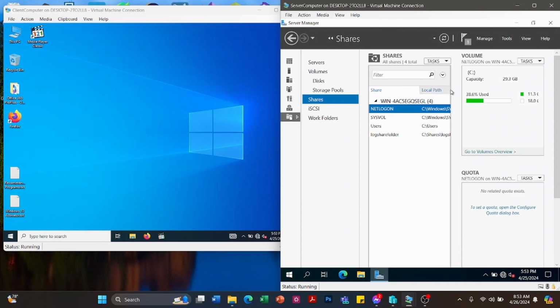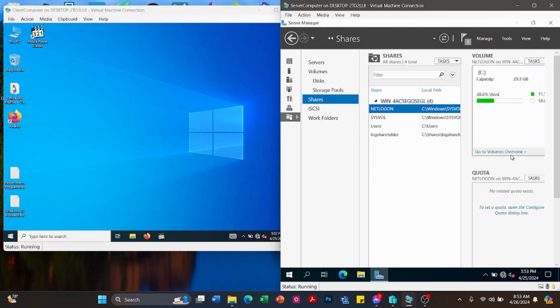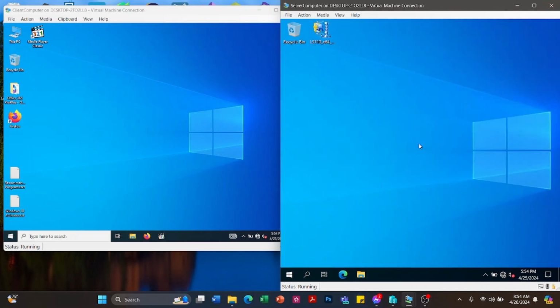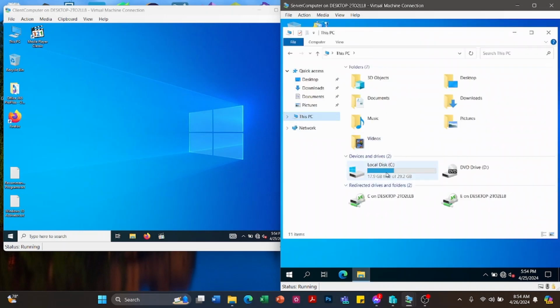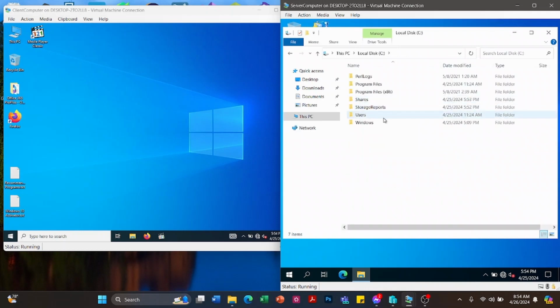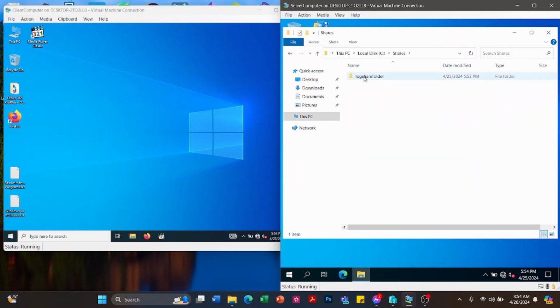So next one, locate the created shared folder. Okay, so we're going to locate the share folder, which is in drive C. Under drive C, the shares, then the log share. So we're going to first close the window, open file manager, then open the drive C, then shares. Okay, so we have located the log share folder.